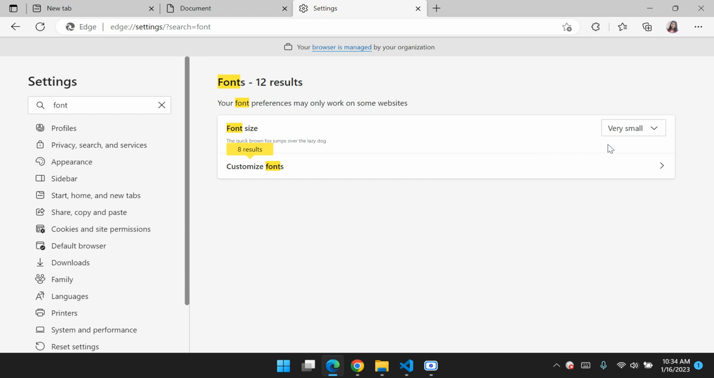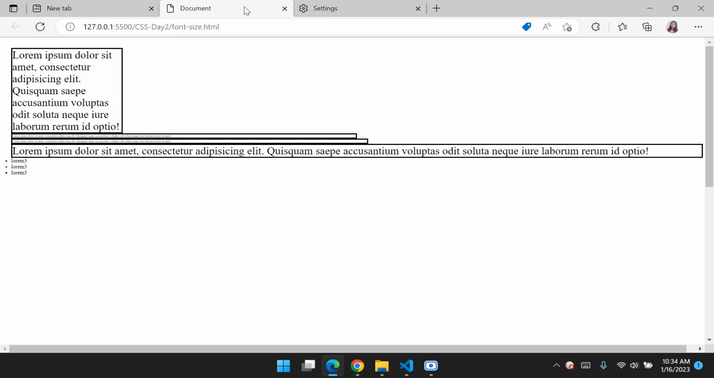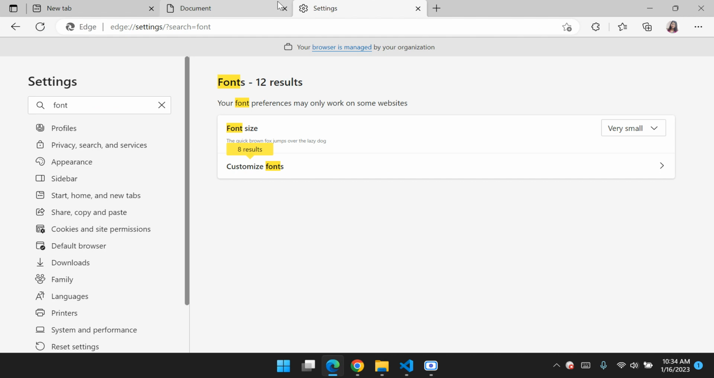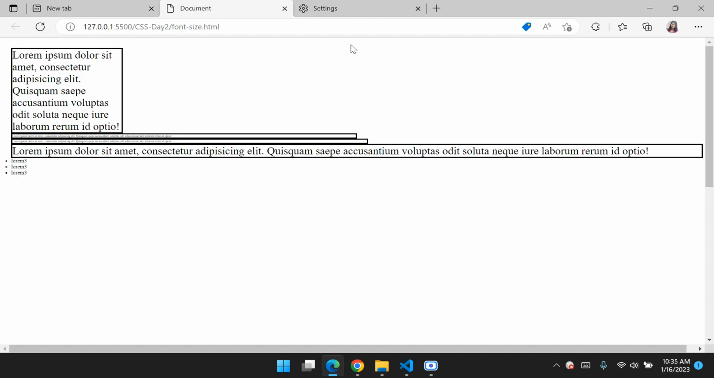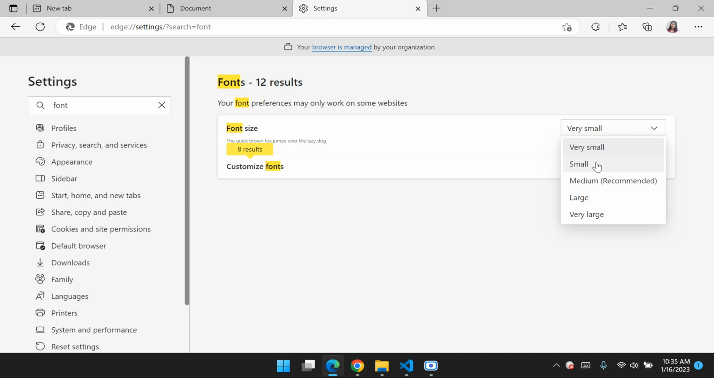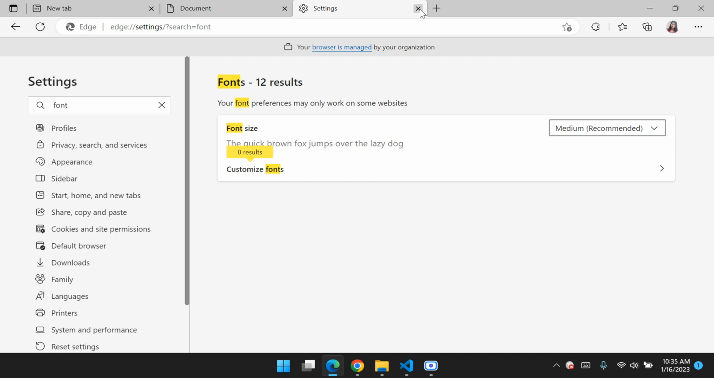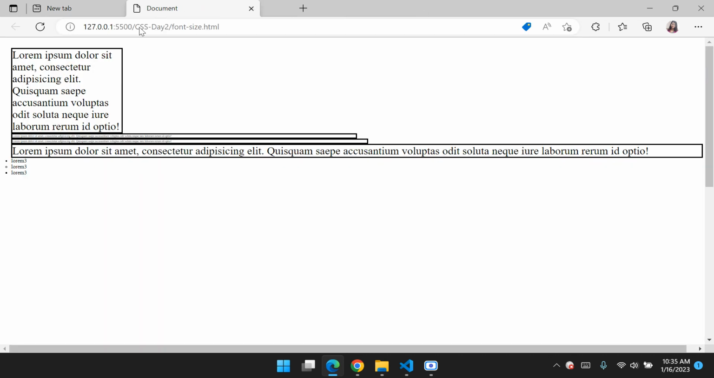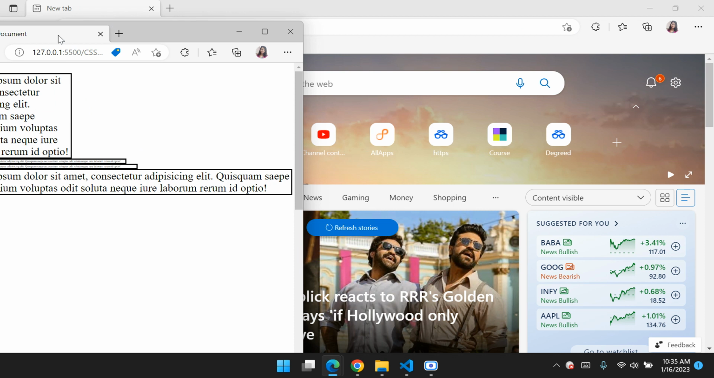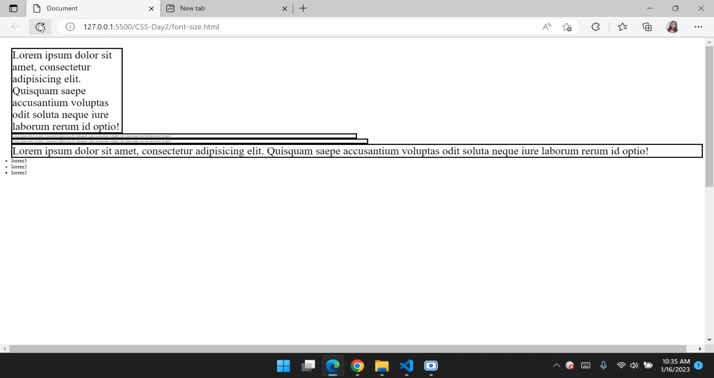Now let me change the setting to very small. Let me refresh it once, or let me set medium only. I don't understand whether it is applied or not. It is not visible.